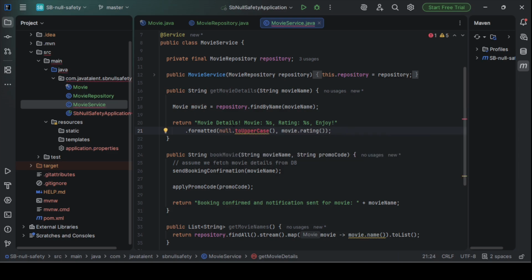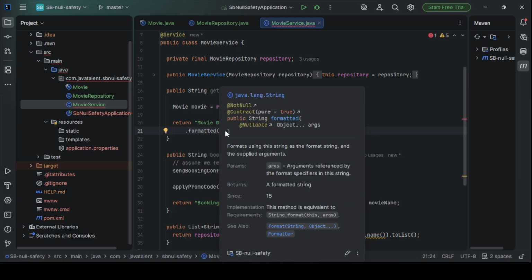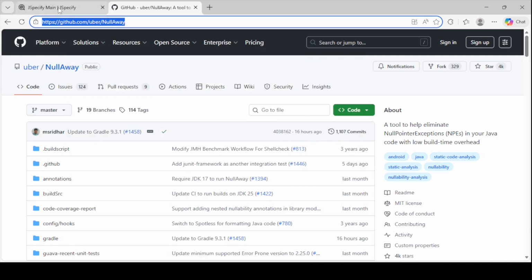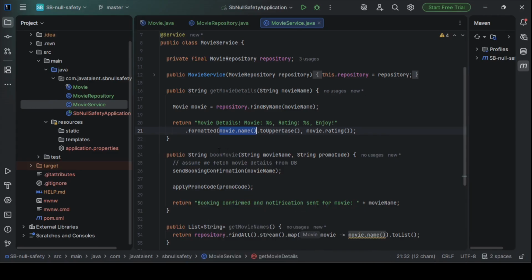So I'm calling here null.toUpperCase() for that particular movie name. So that's the null pointer exception we will get. For this method, we are going to take the help of @Nullable from JSpecify. So basically that helps us, and then how it will solve the problem.